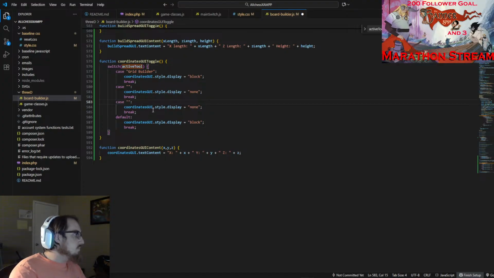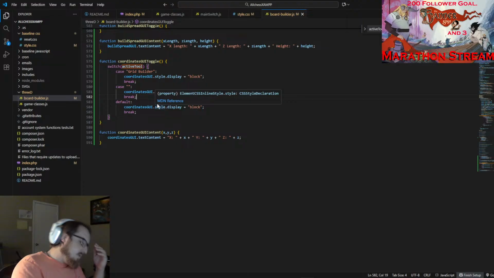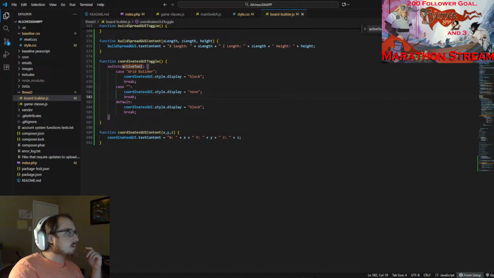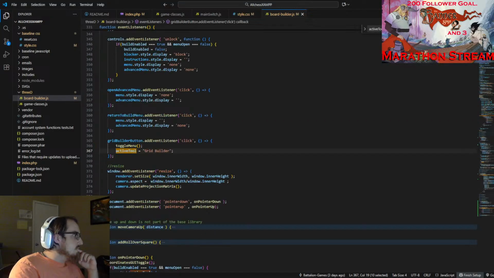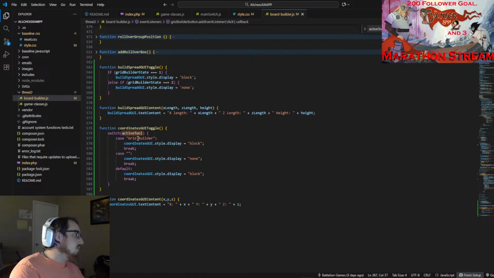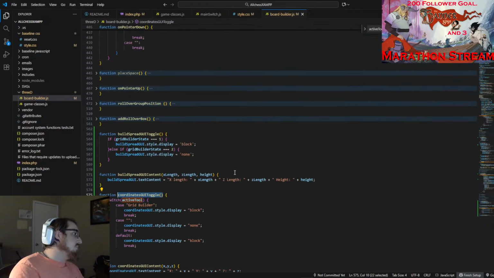Oh, no, no, no. Grid Builder. That's Grid Builder state. So that active tool. That active tool. This sets active tool equal to Grid Builder. It sets it after. Oh, okay. So I need here on the add event listener to run this after the active tool is updated.